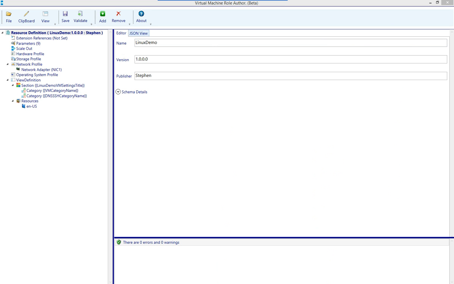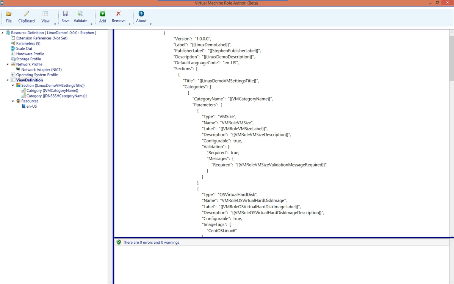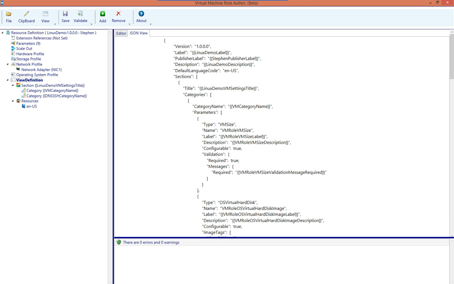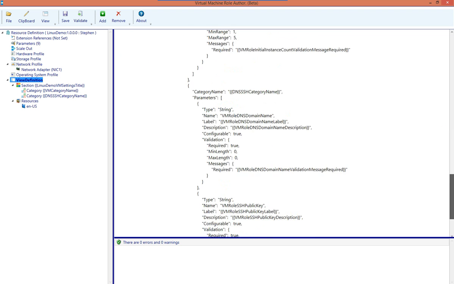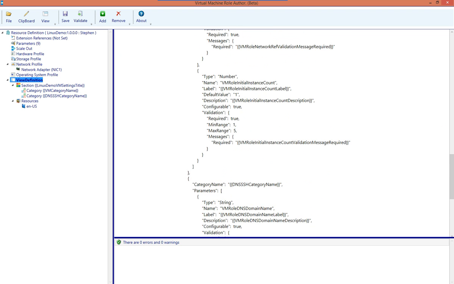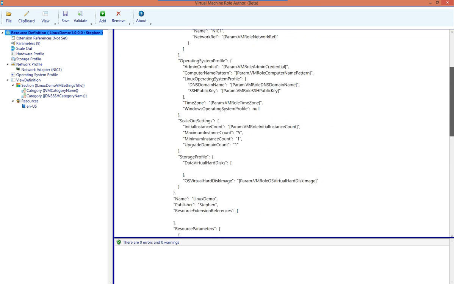The fact that for each of the artifacts in the tool, the resource definition, the view definition, and if I had a resource extension for that artifact as well, we give you a nice pretty printed JSON view of exactly what the tool is generating. So this is my view definition, and I can scroll through and see the actual JSON that's been generated by the tool, and I can do the same thing for my resource definition. And I can see the JSON that's been generated by the tool.